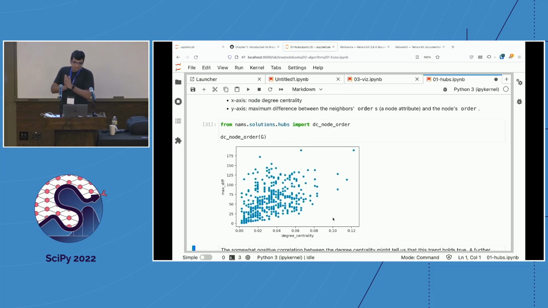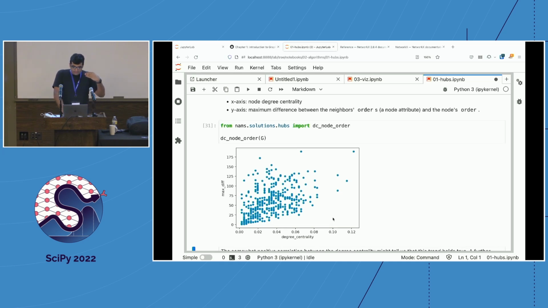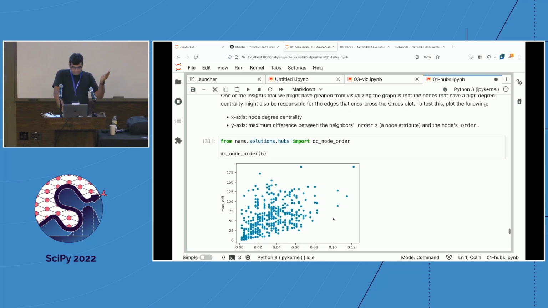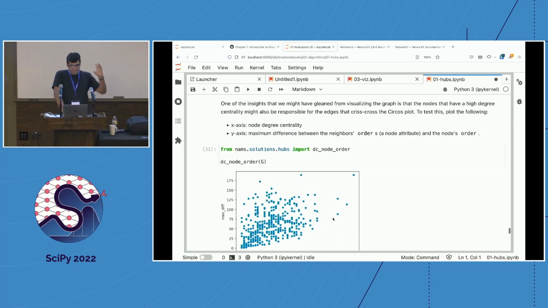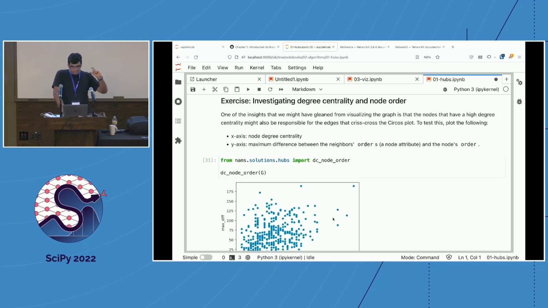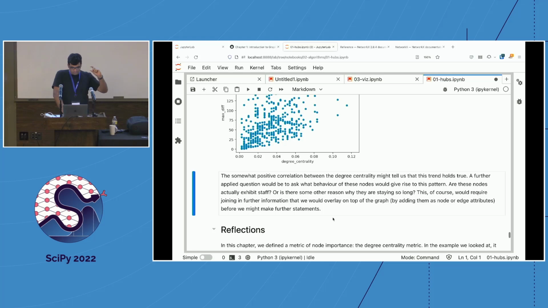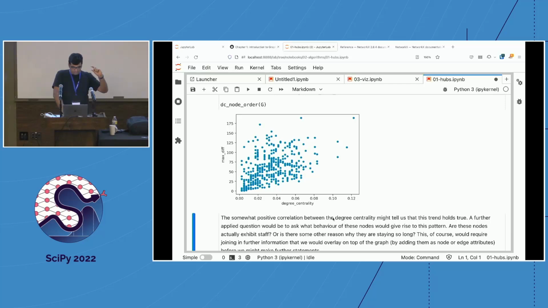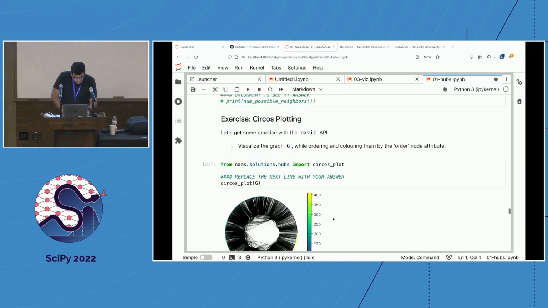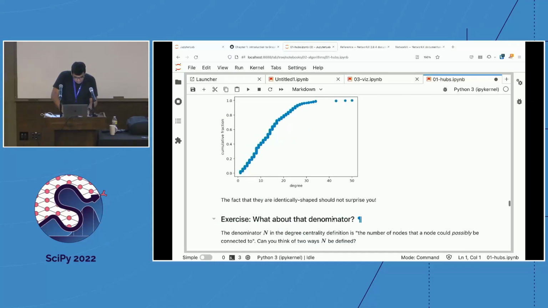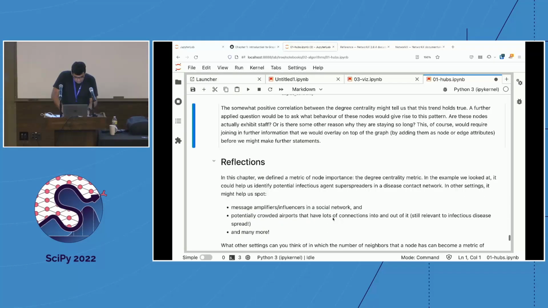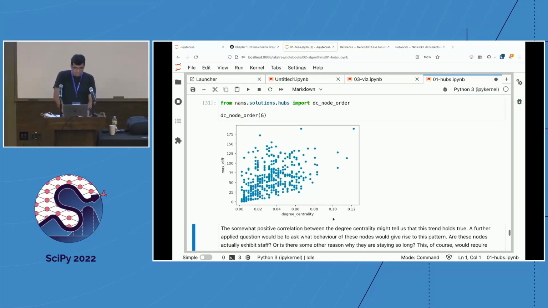So let's look at this plot. The x-axis is the degree centrality, and the y-axis is the neighbor's order, and the difference between them. What could be? Wait, I'm confused. Sorry about this. But let's skip that. There's something wrong with this one.